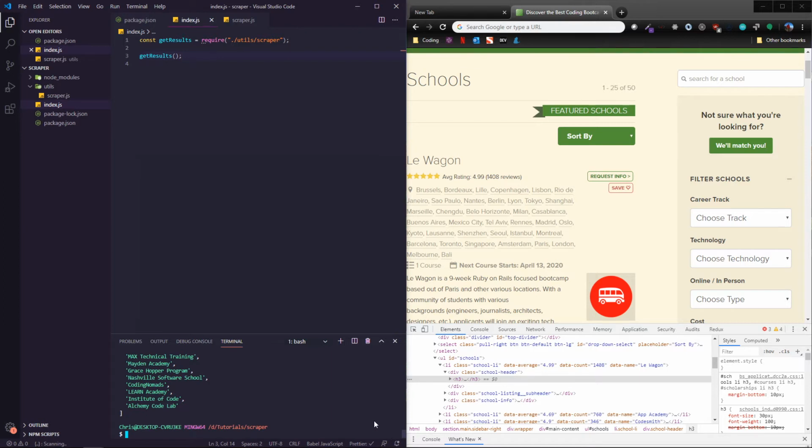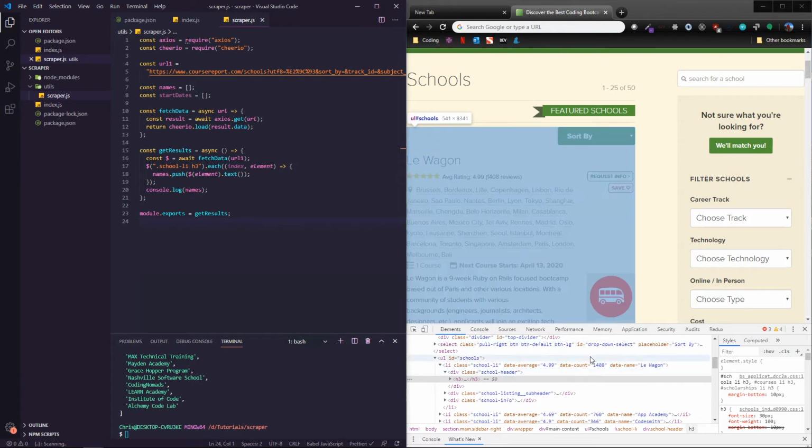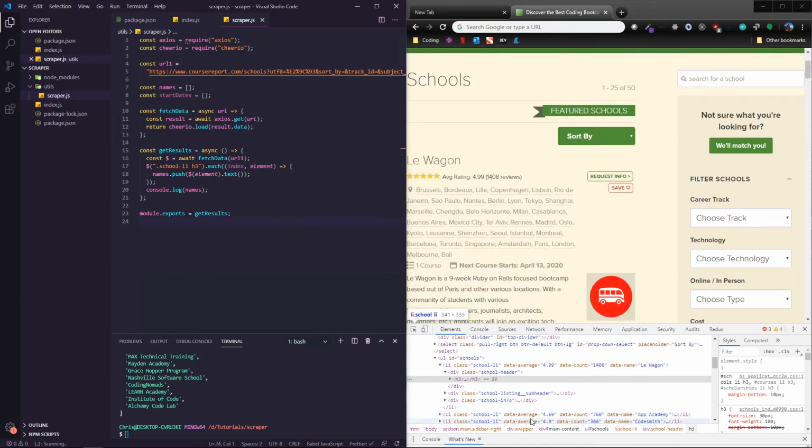So if you look on Cheerio's documentation, I know that there are ways to target, instead of doing this, so I noticed this afterwards, you could target the data. So I think I can do something like this: school-li.data-name. It's something like that. Let's see if this still works.